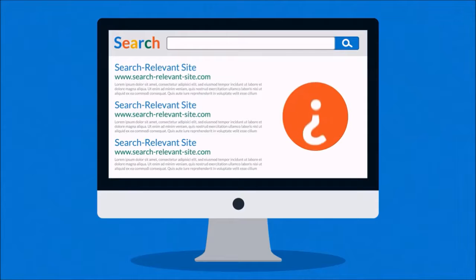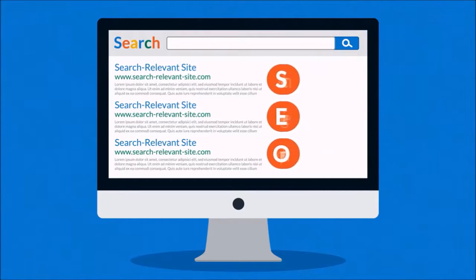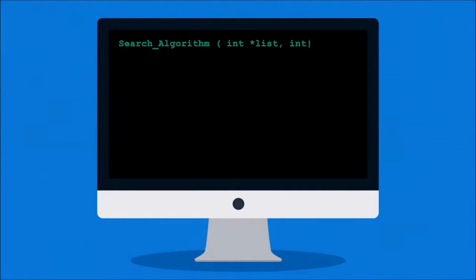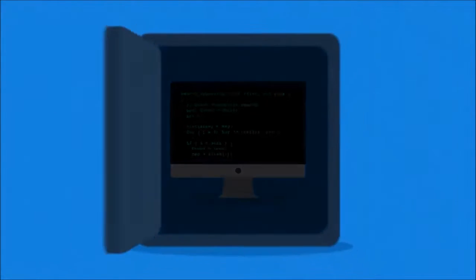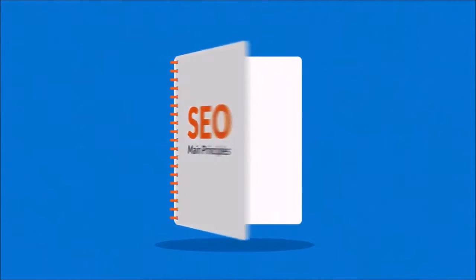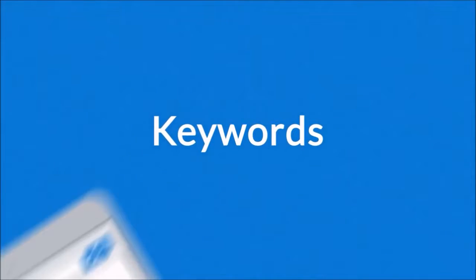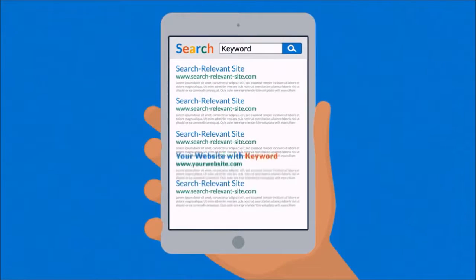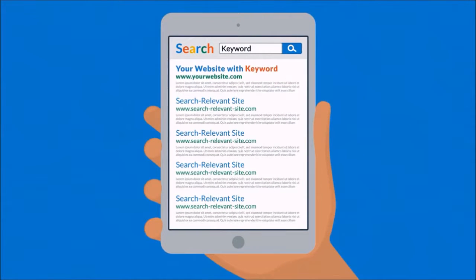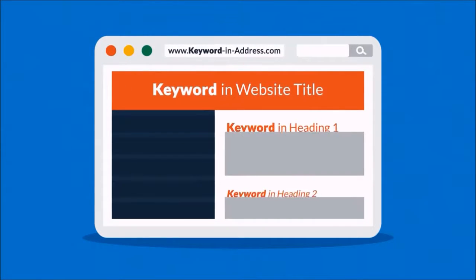Ever wonder how those web pages at the top of your search results got there? It's because they were search engine optimized. Exactly how search engines work is a closely guarded secret, but the main principles are known. They're based on 2 main factors: keywords and links. Let's focus on keywords first. Your chances for a better ranking grow when your website contains the same words that are being searched. Keywords are especially effective when they're found in a website title, address, or headings.